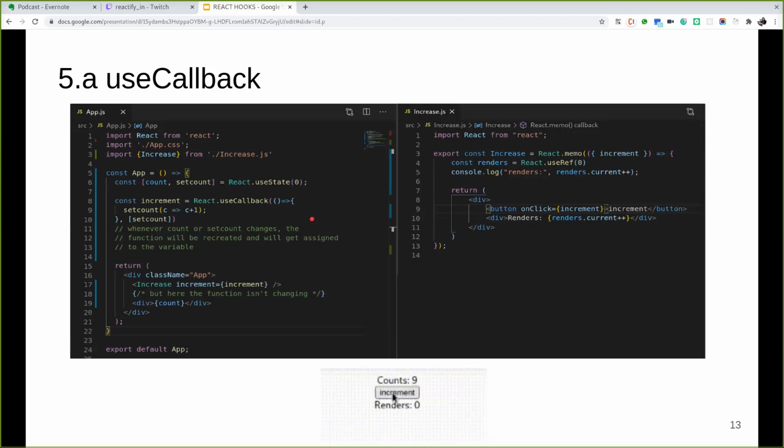So to prevent that, we use useCallback. So we have passed an inline callback in the same example. What it's doing is it will return a memoized version of the callback that only changes if any one of the dependencies has changed, and whenever the count or set count changes, the function will be created and assigned to the variable. And in this component here, the function won't change, just the value will change.